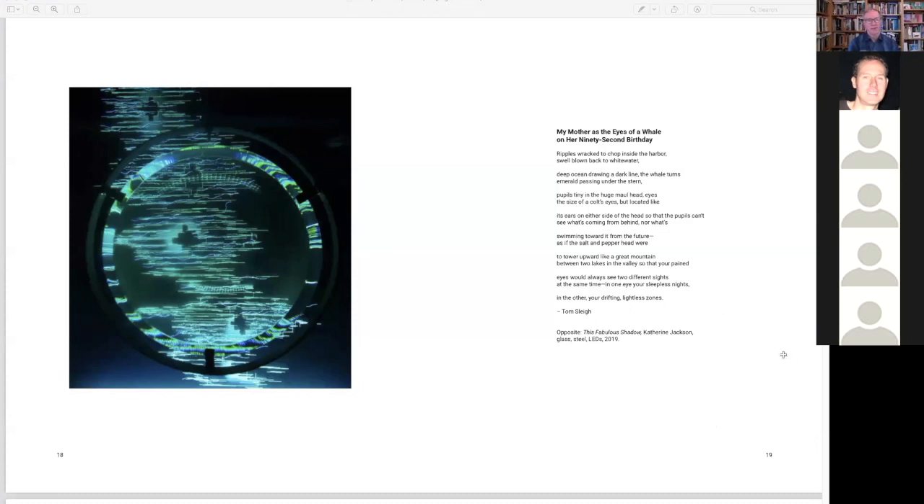And given the fact that you mentioned Melville, that's actually one of the places where this poem came from. The poem is called My Mother Has the Eyes of a Whale on Her 92nd Birthday. And of course the poem comes out of going on a whale watch, which I'm sure a lot of you have done, but also it's what Katherine was talking about. There's a wonderful passage in Moby Dick in which Melville starts to speculate on the nature of the whale's eyesight. And that's because the whale has its eyes in the side of its head.